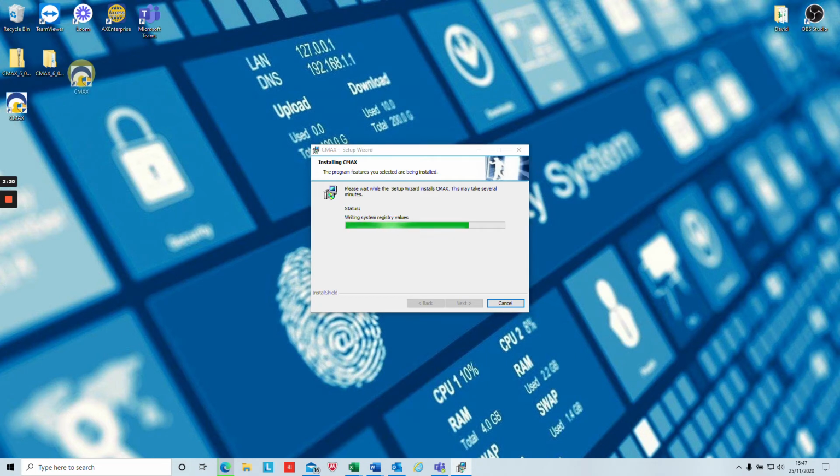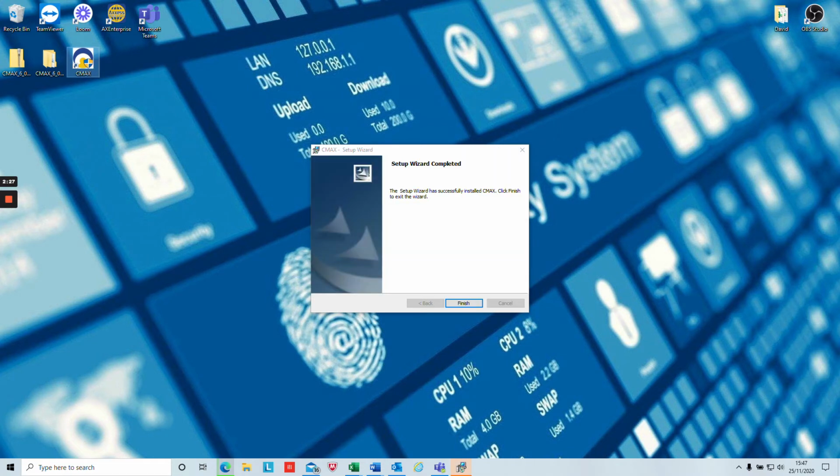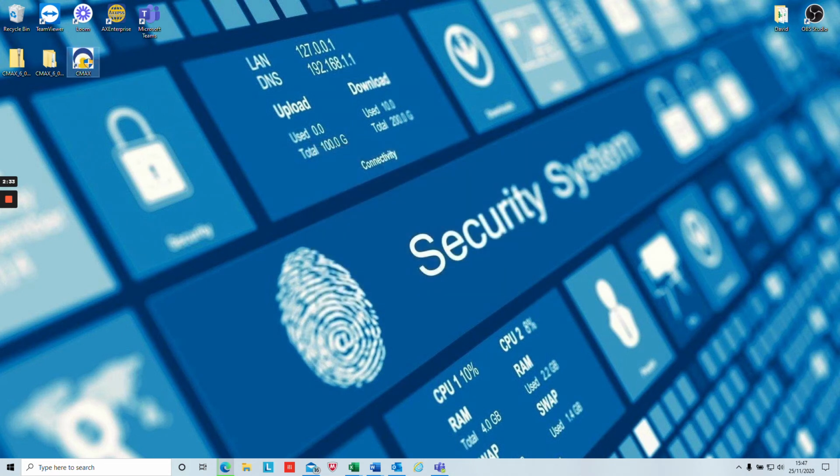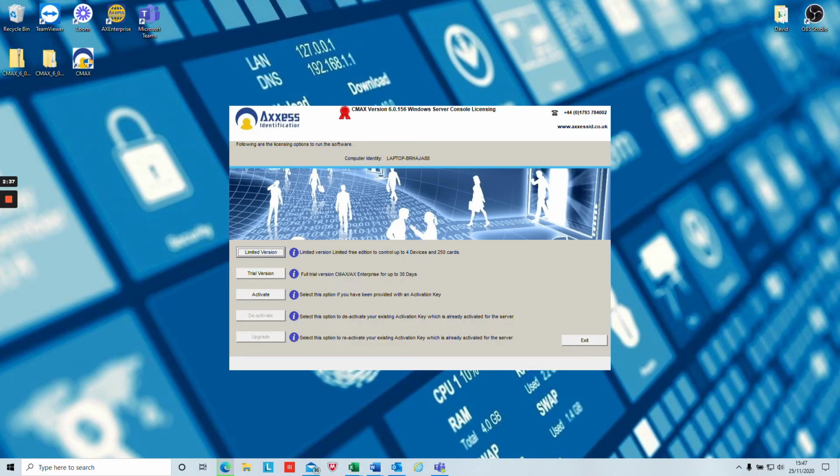There we go, there's the CMAX icon. Setup has successfully installed CMAX. Double click on the CMAX icon. First time you actually start this software, you'll be brought to the licensing page. Here you will determine whether you're using limited version, trial version, or activate with a key. For the purposes of this video, I'll be showing you activating it with a key.